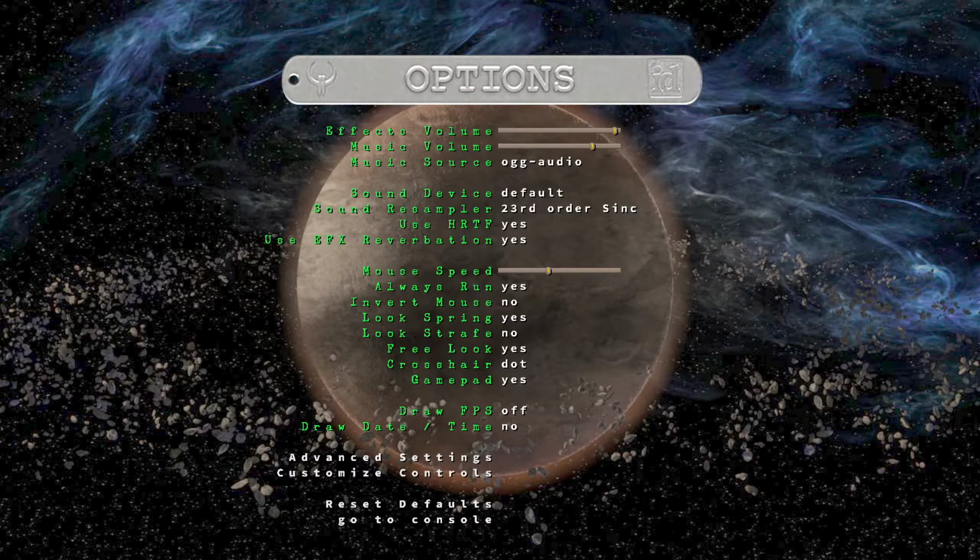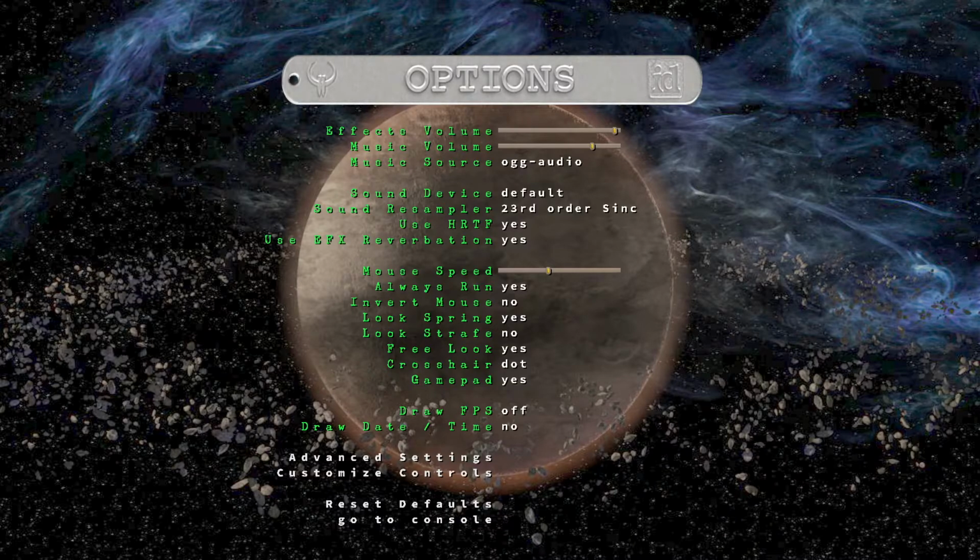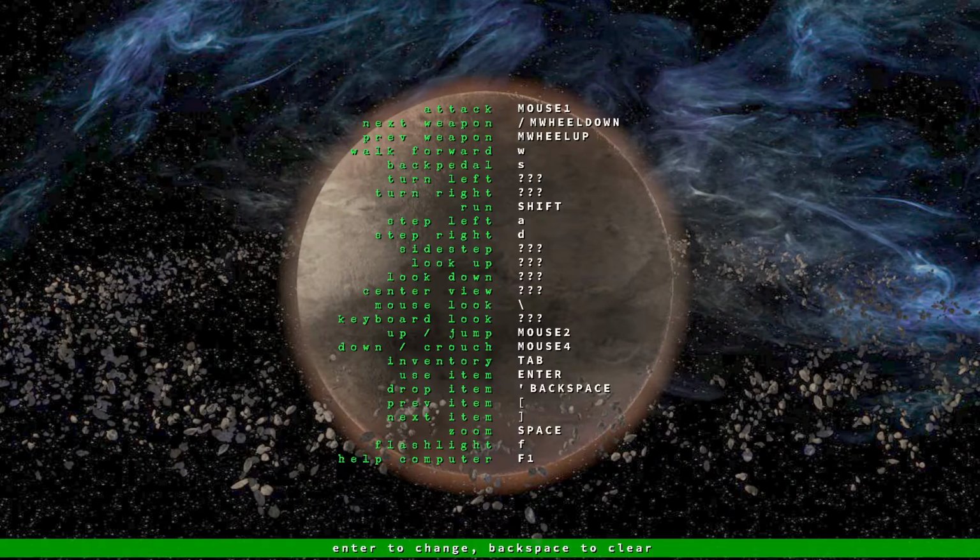It's actually default. So we customize our controls just like in the other ones. So I'm glad that this guy does both mouse wheel down and up. But I don't really like what his jump and crouch are.